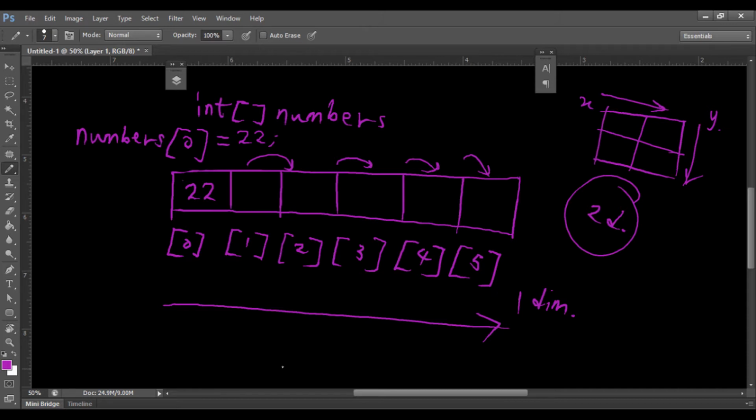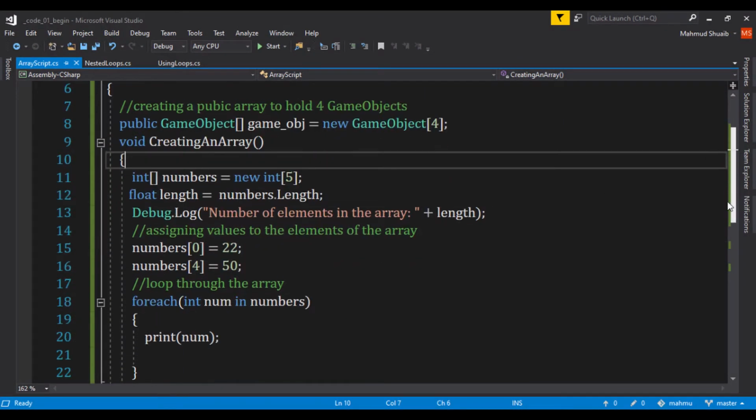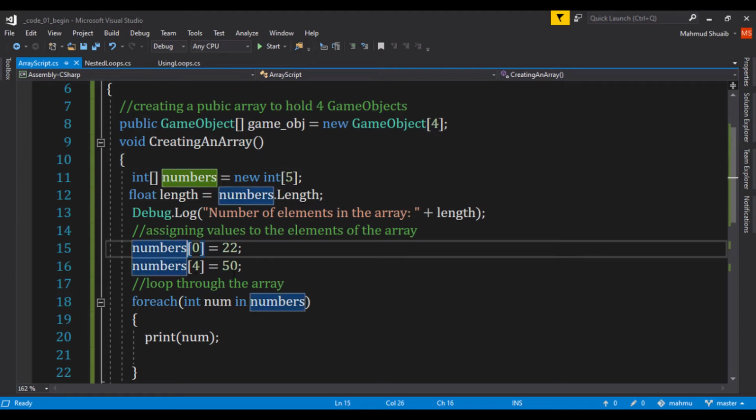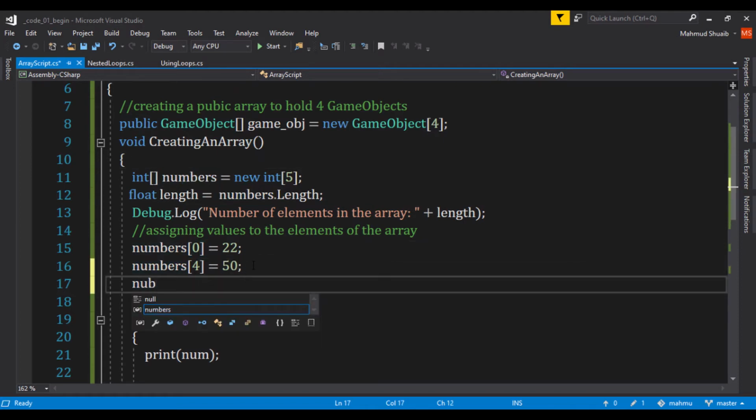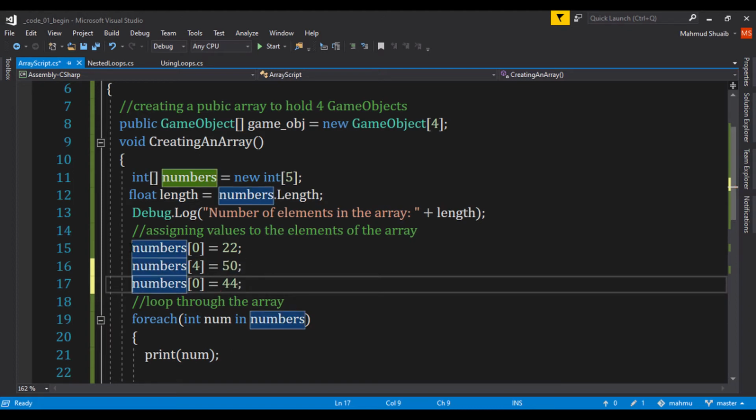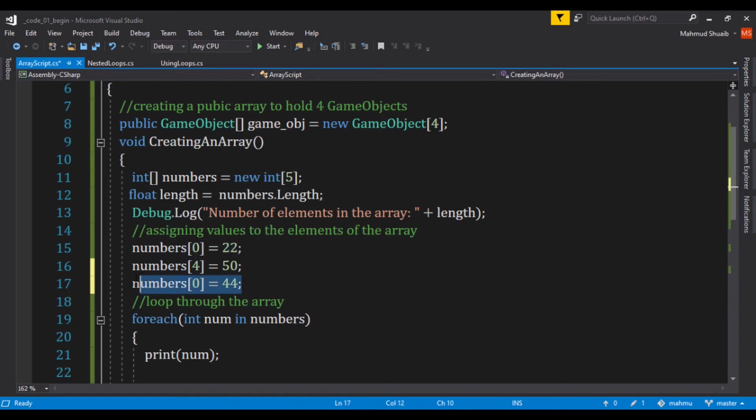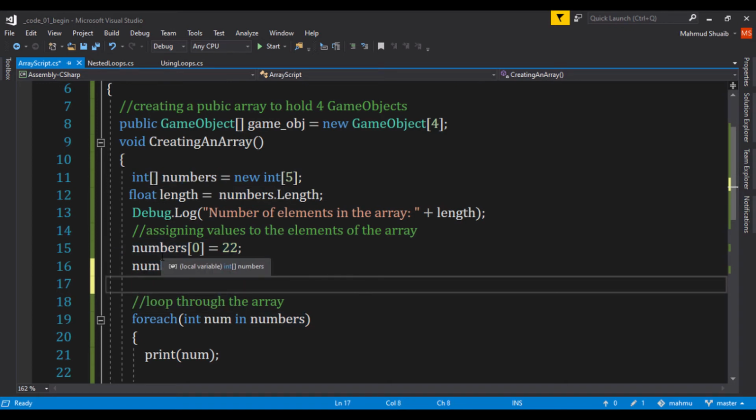Arrays are not perfect because each time you create an array, the number of elements in your array is fixed and you cannot change it. Basically, I can go back and do something like this. I can say numbers index equals 44. That's going to give me an error because you cannot change the contents of your array once you've already created it, which for a game, you don't want to happen because sometimes in your game you might want to change values. So the best tool to use for holding multiple values of the same type is a list, which we'll see in our next lesson.